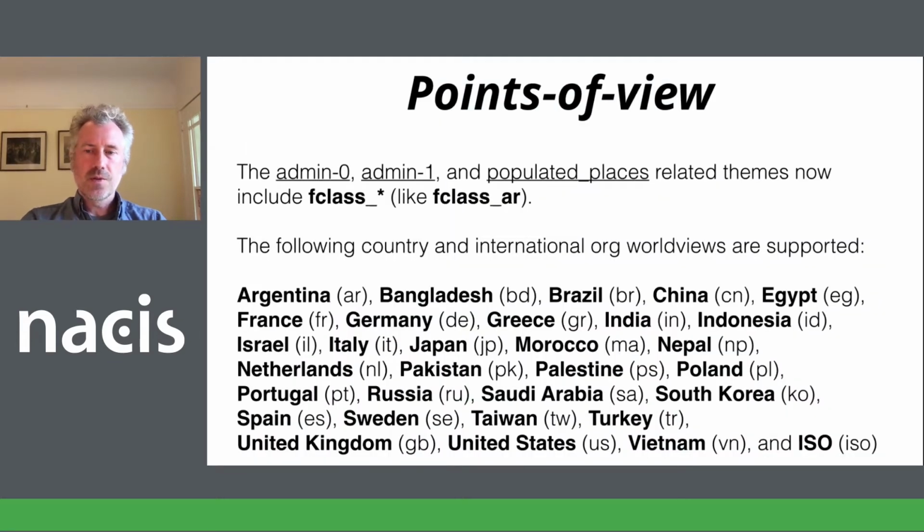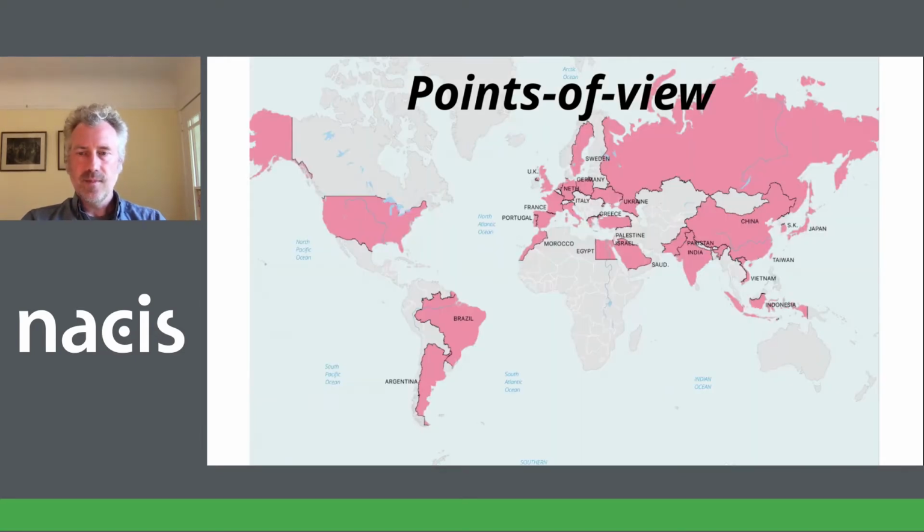The point of view attributes are structured in the admin 0, admin 1, and populated place themes as new FCLASS columns per country. So FCLASS_AR for Argentina and so on, based on ISO A2 postfixes to make it easier for web mapping. It's easier to see these countries on a map.